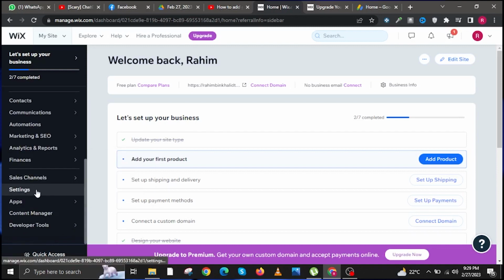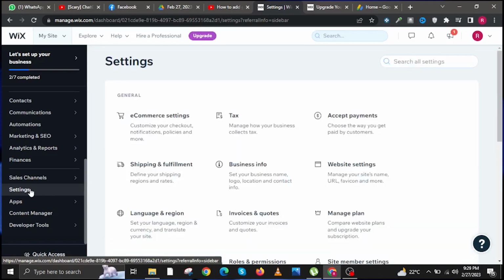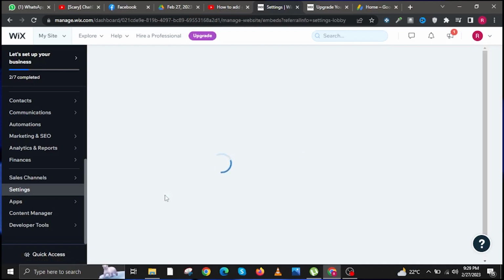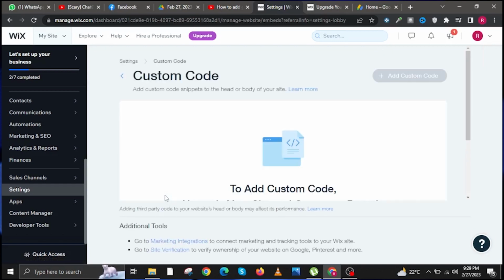Once you are on Wix, scroll down on the left side and try to look for Settings. Once you find it, click on Settings. In here, you'll need to click on Custom Code under Advanced. You can find this by scrolling down to the bottom.